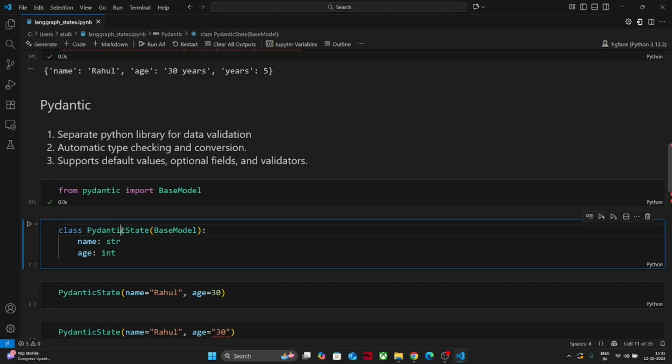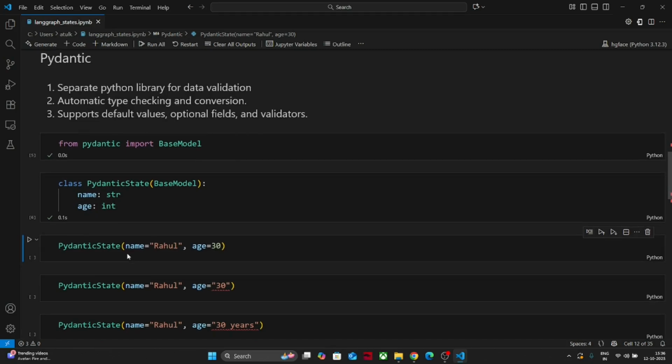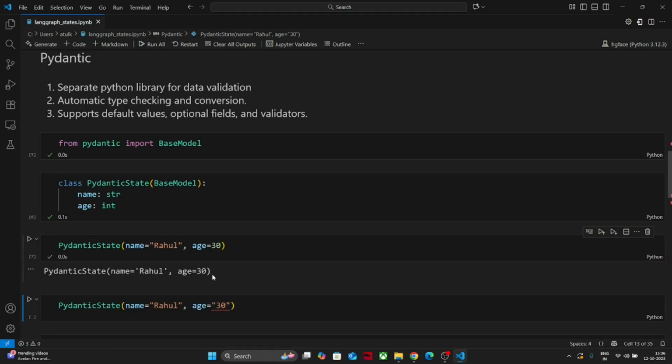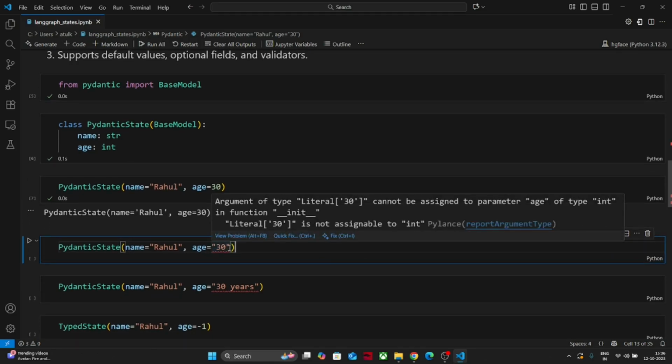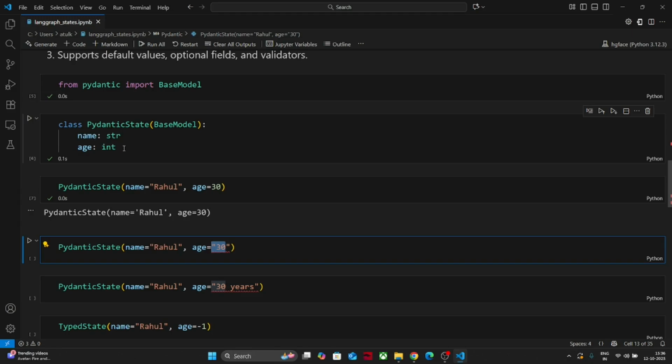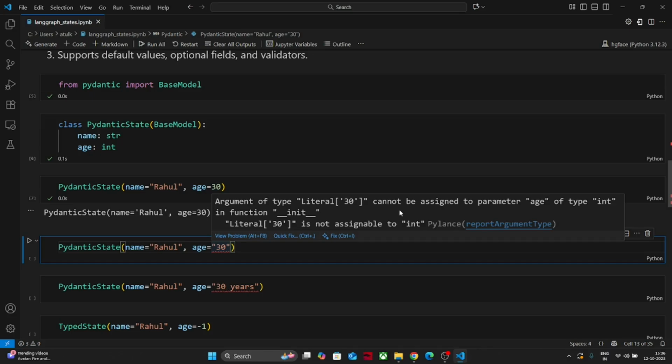Over here you can see I have defined a Pydantic state class and inherited this BaseModel. I have also defined name and age, the same two keys which I defined for the TypedDict state. So let's run this cell and it will define our Pydantic state. Now for example, let's pass name as Rahul and age as 30, and let's run this cell and we can see that this Pydantic state has been created. Now over here you can see that I have passed 30 as a string to this age, and we have defined int for this, and you can see the type checker is giving us a warning that it cannot be assigned to a parameter age as it is an int.